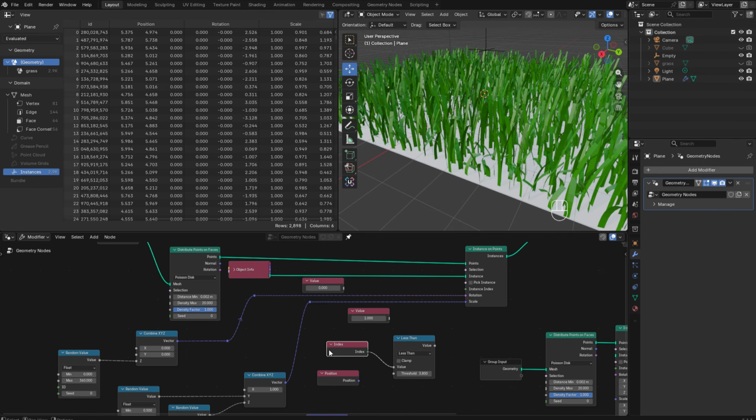And in the case of an index node or a position node, what they're doing is simply to define the field that the operation is going to be carried out on. So for example, if I take the output of the index node and plug it into the selection input of the instance node, nothing happens because we're simply telling this node to use every index on the plane.